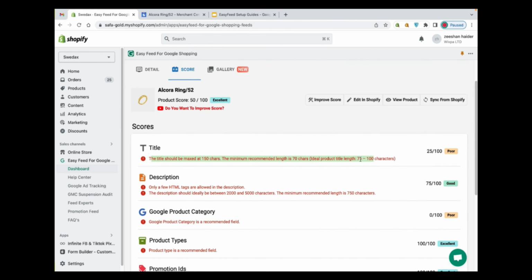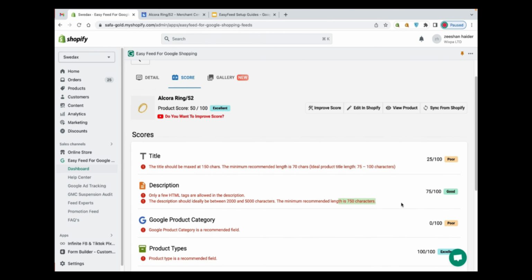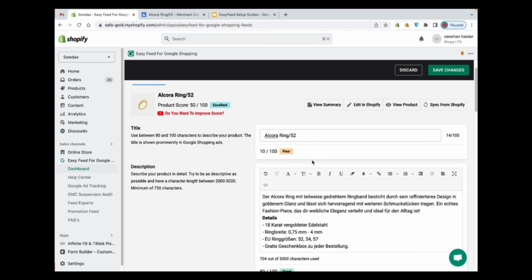So first of all, here is the title. You must add 75 to 100 characters for the title. And if you talk about the description, there must be a minimum length. So be careful. Here I'm on my product page. You can see here is the title. Please make sure you write concise product titles that include relevant keywords.